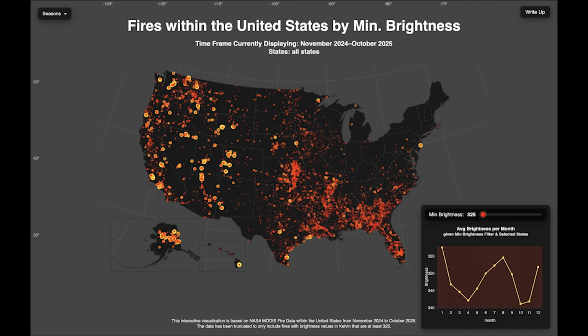In our visualization, we decided to encode the fire brightness in both the size of the fire marker as well as their color, with the saturation being a bit more intuitive, with yellow being the brightest fires as well as red being the least bright.